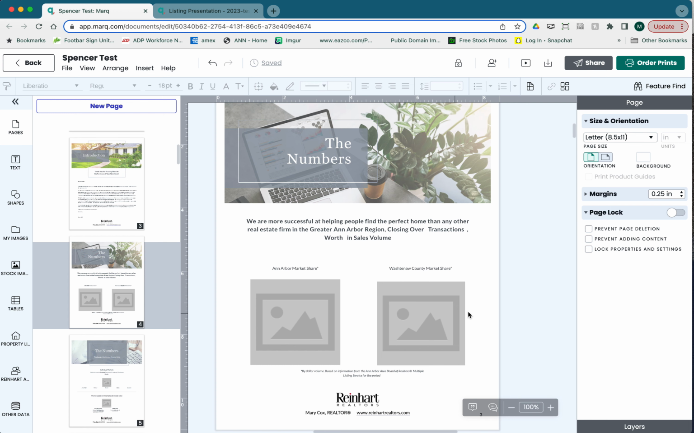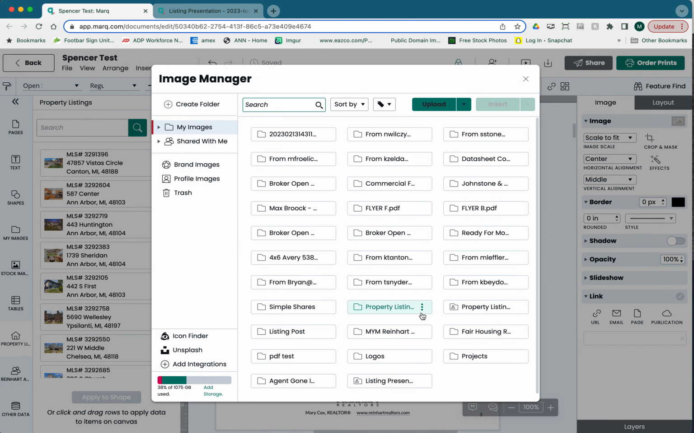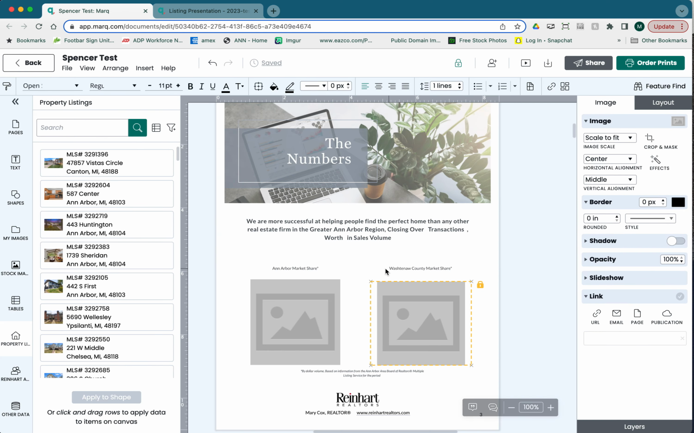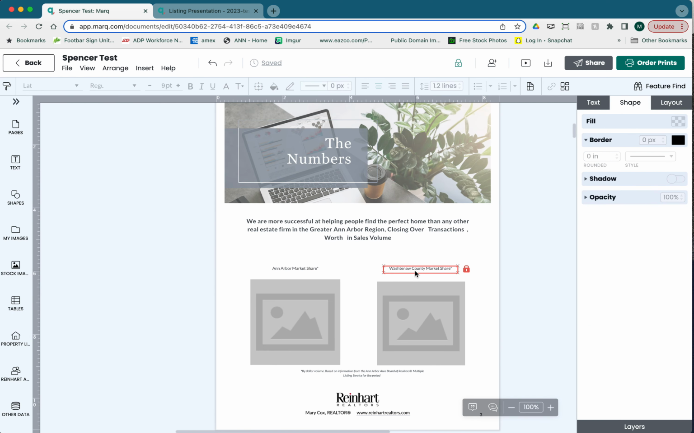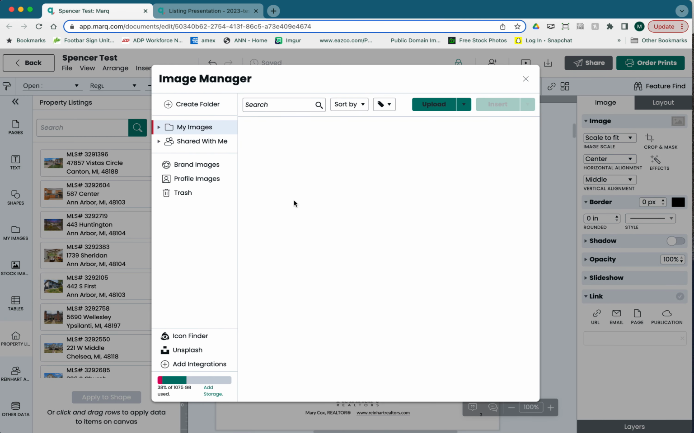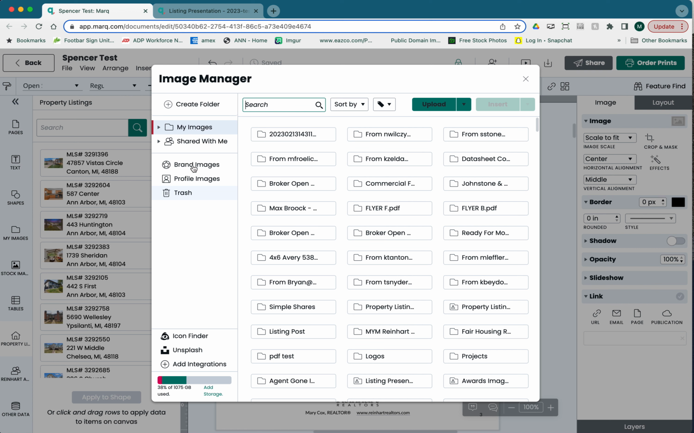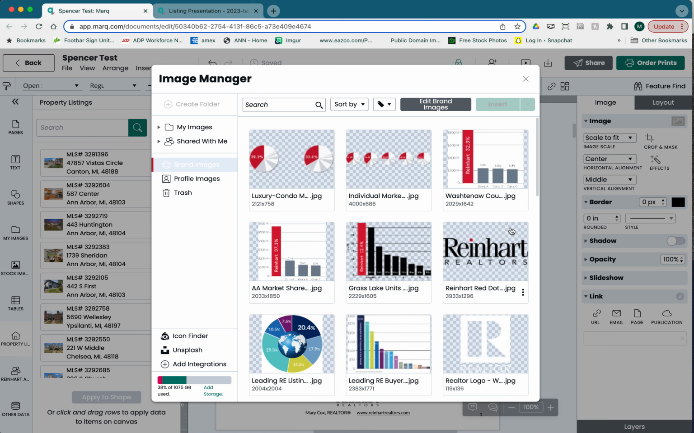So all you need to do is double click on the graph. Well, first of all, we need to note what the label of the graph is. So this is the Washtenaw County market share graph. So I'm going to double click on that. My image manager opens up and I go to brand images, and sometimes it takes a second, especially if you have a lot of information in your image manager like I do.